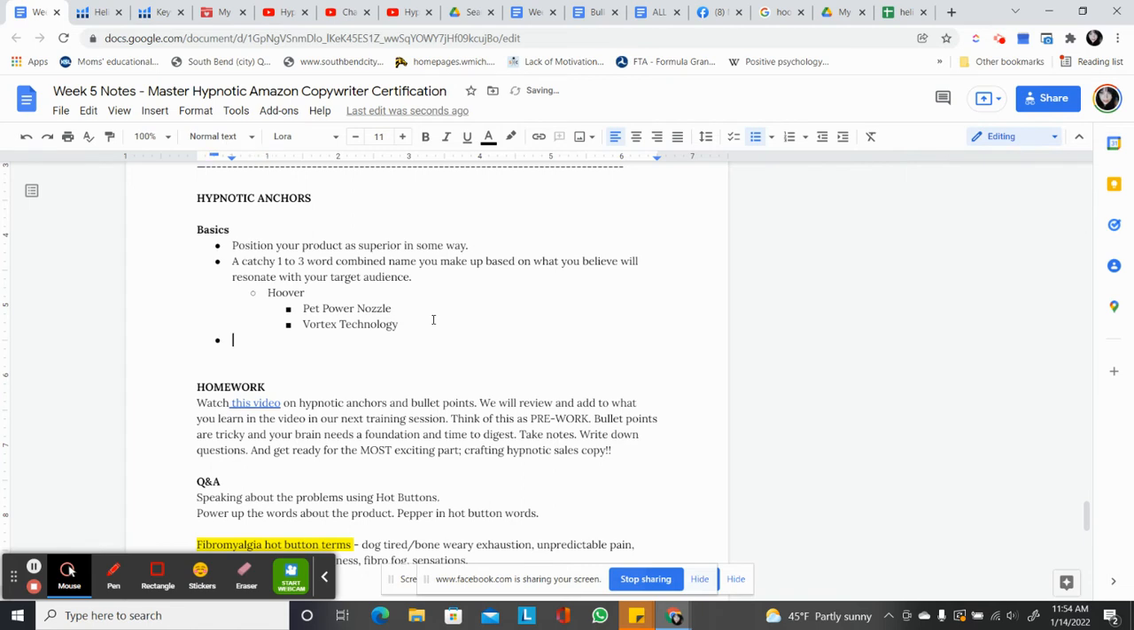Hypnotic anchors don't have to necessarily be about words that they're using at all. A lot of times, as you become more advanced, you want them to be about words that they're not necessarily using.